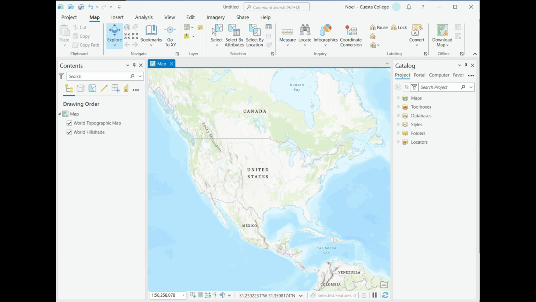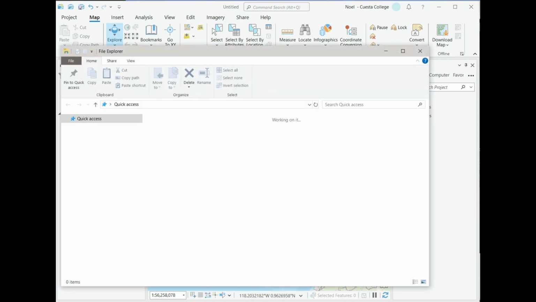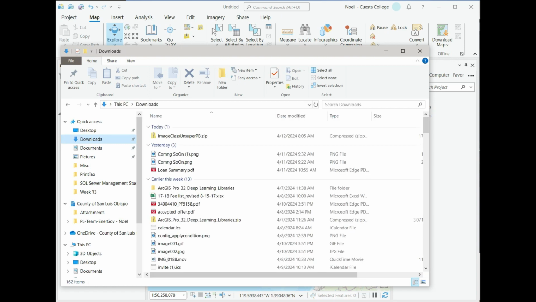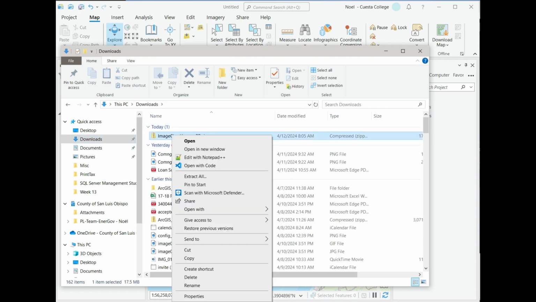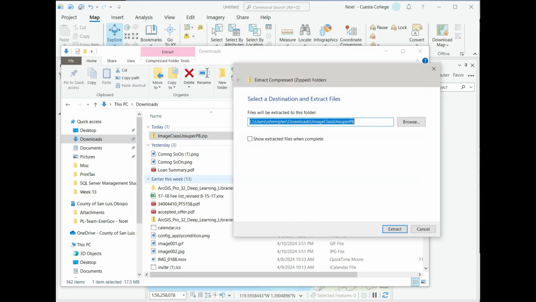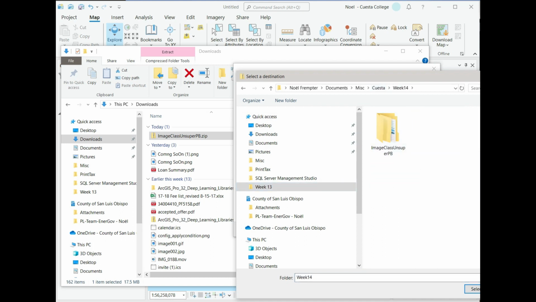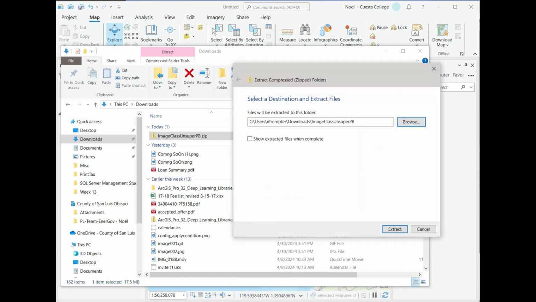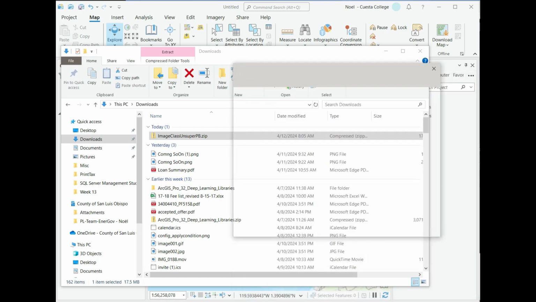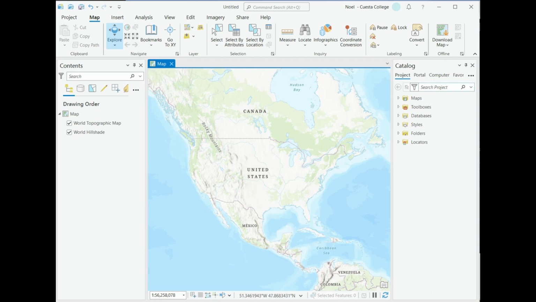So download the data, extract it. As an example, just to go over, it's from the downloads folder. Here's my zipped data downloaded from Canvas. You want to right click, select extract all. I already did this, but you can browse to a week 14 folder and then save it here. You'd select folder, okay, and then extract. And then from there, you want to open a blank ArcPro project.